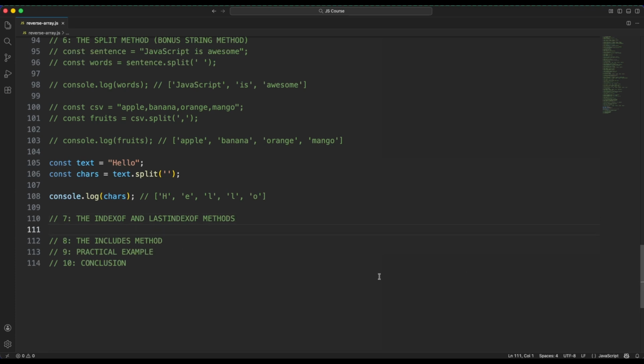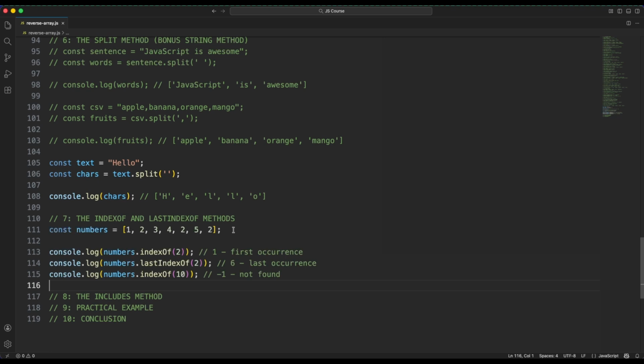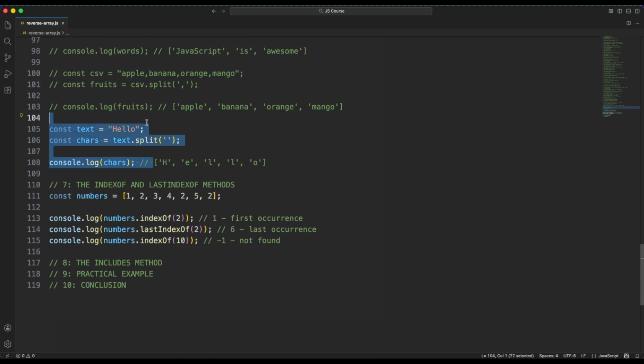In our previous lesson, previous video, we already covered this, right? But still, this method helps you find the position of an element in an array. IndexOf searches from the beginning and lastIndexOf searches from the end, right? We all know that. We already learned it. How does it look? Okay. This is the number, this is the index of 2. Then you get 1 as the first occurrence. For the last, you get 6 because this is the last occurrence.